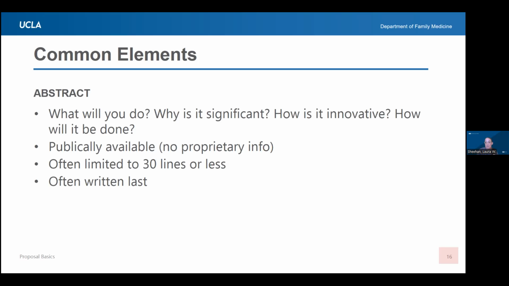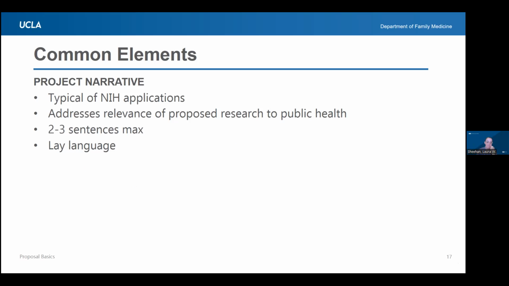This is really important, and it's often written last because you need to know exactly what you're going to do, and then you have to tighten it into a little nugget that's usually 30 lines or less. Be aware that abstracts, especially to the federal government, are going to be publicly available, so don't put any proprietary information and try to keep the language somewhat lay.